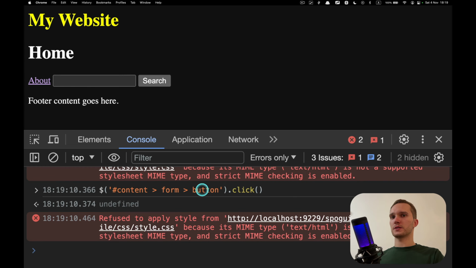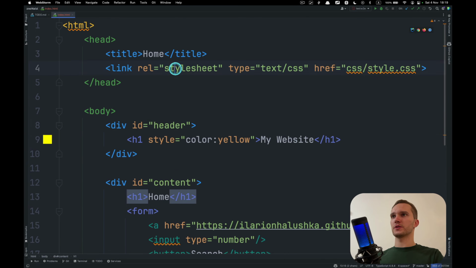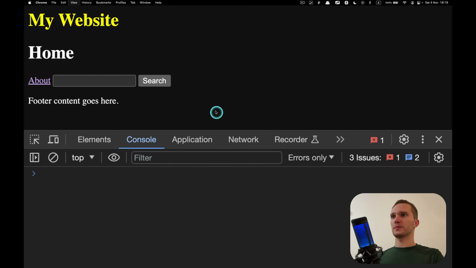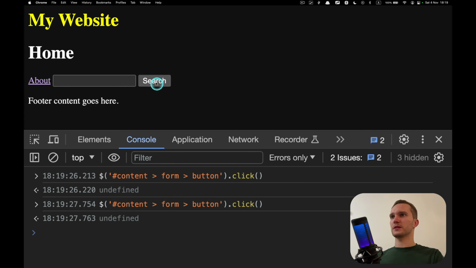Refuse to apply it, style, blah blah blah. Okay, this is fine. Yeah, it's just some styling issue. I'll remove this one. Boom. Okay, button. It clicks on this button, but nothing happens.